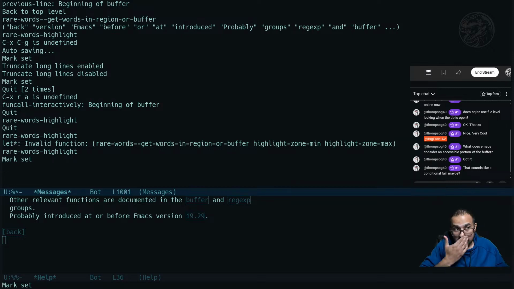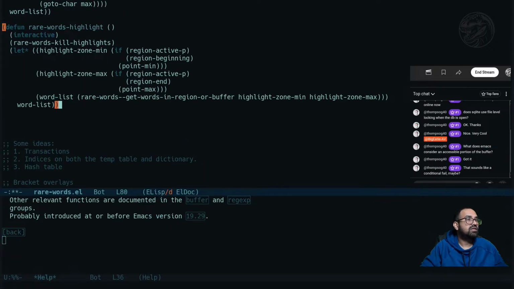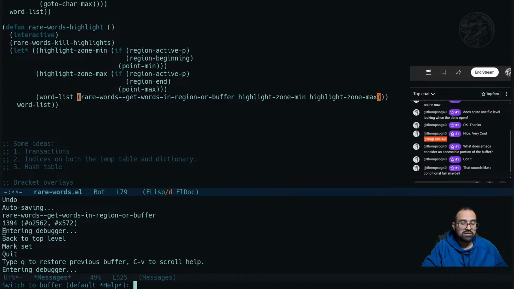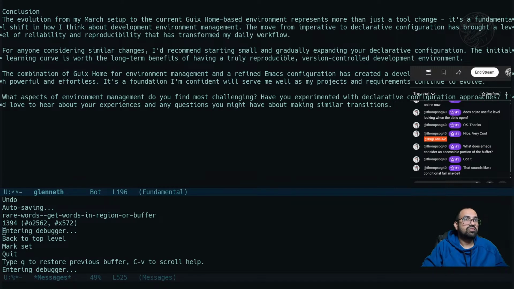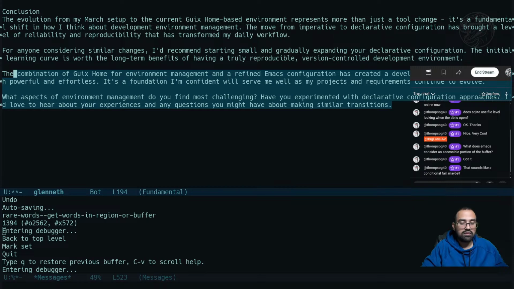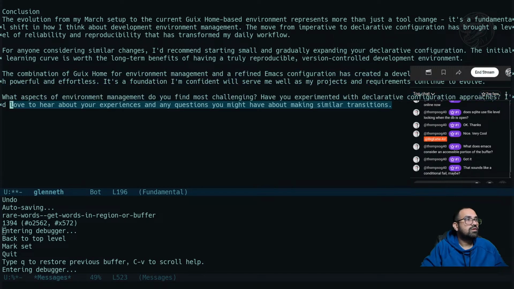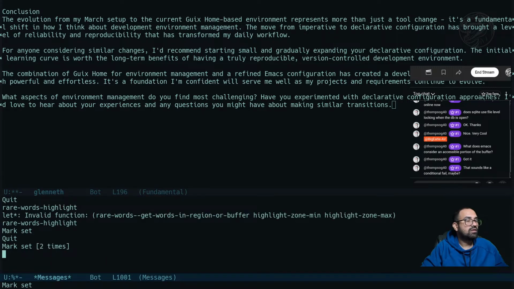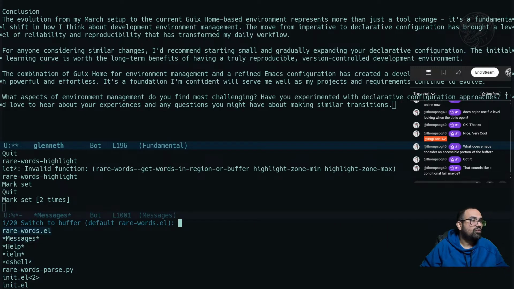I would have expected it to return the words, so I don't think it did. At least it's not doing what I wanted it to. Yeah, I don't think it's doing what I wanted it to. Let's keep this as the messages buffer for now. Let's go back here and just do a few words. Let's try this rare words highlight. Still nothing. Why are we having issues here?